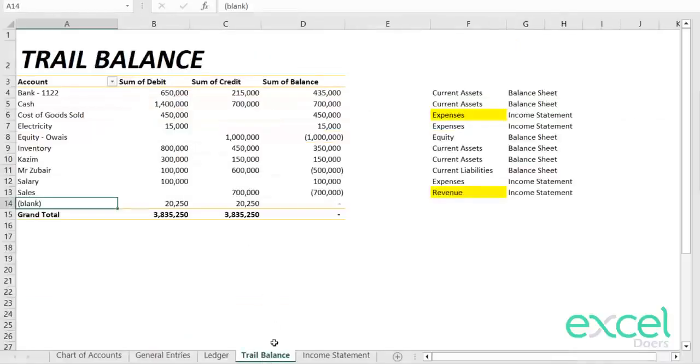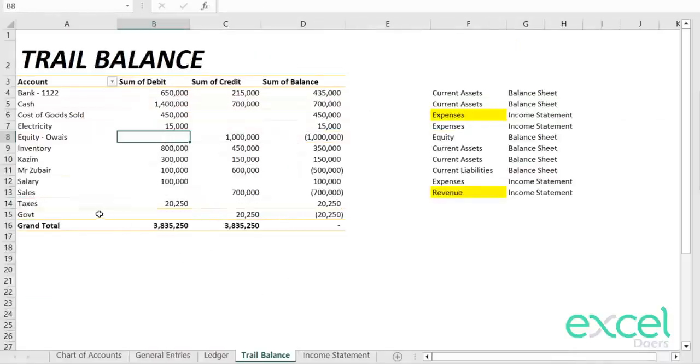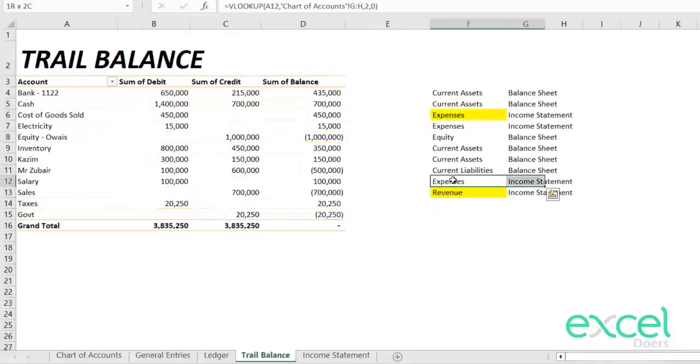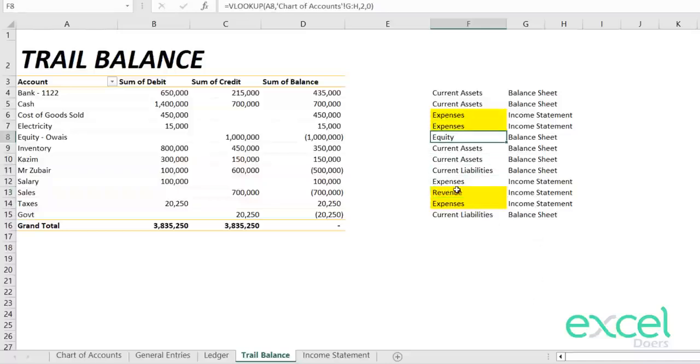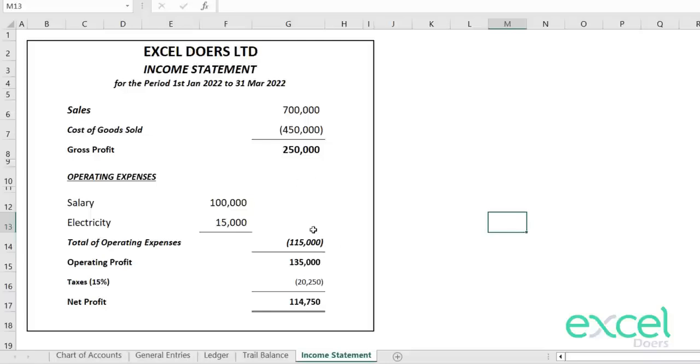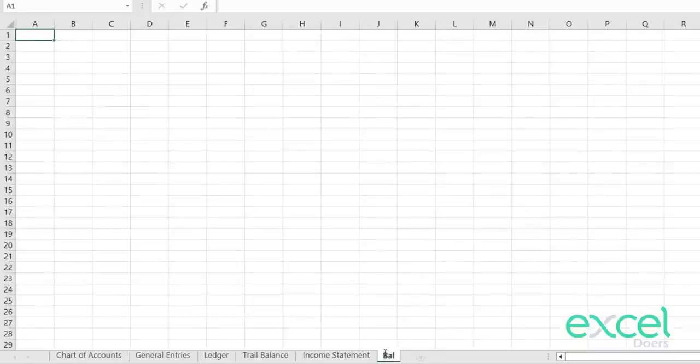Simply go back here, right click and refresh, so you have two new accounts. You can simply copy and check it here. This will be part of current liabilities, and this is already part of the income statement. So we have successfully parked all our expenses into the income statement, right? And this income statement is done. Now it is time to prepare the balance sheet, right?